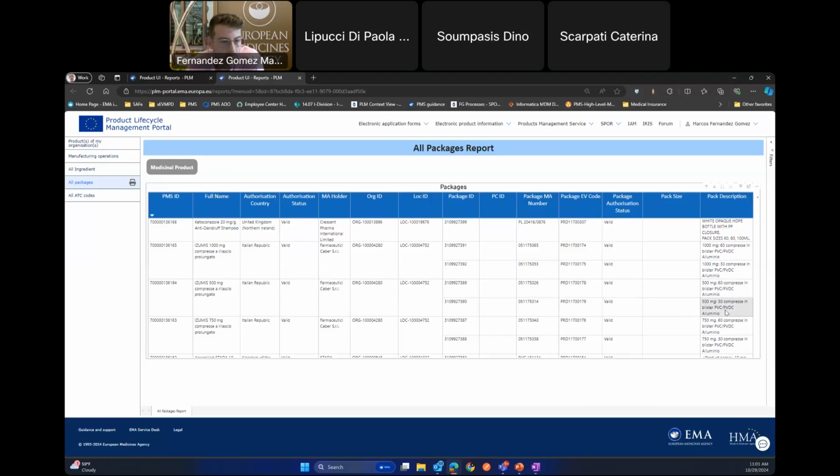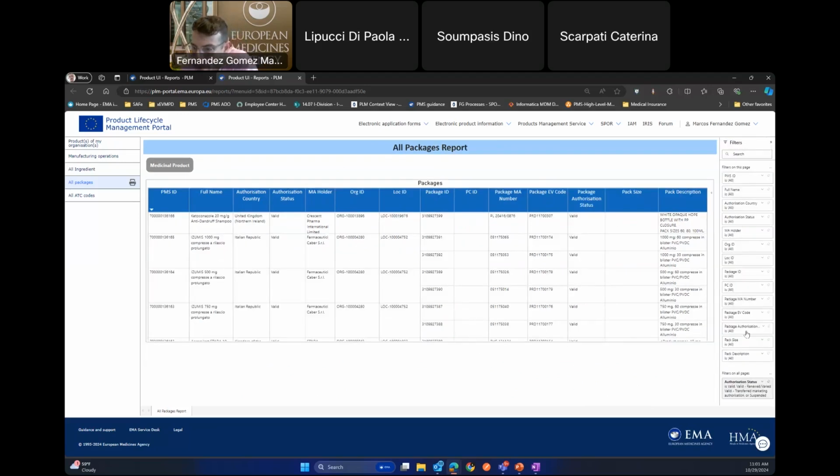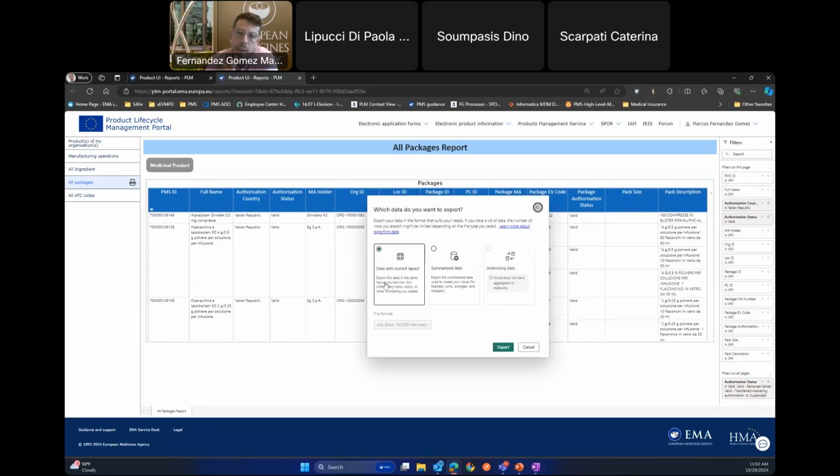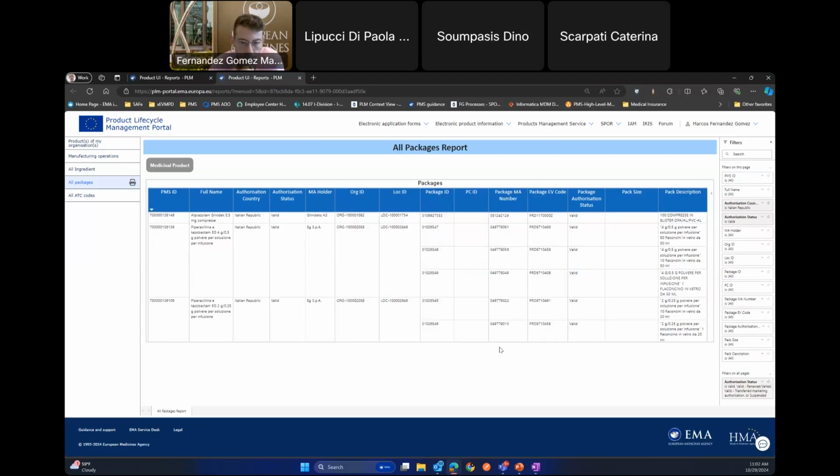So there's a lot of information that you can export from here. You can also filter. We can, for example, try to filter here something. Let's do only valid products in Spain. Well, let's take Italy, in this case. And I can try to export this information. So if I click on export data, I will be able to get it in a CSV format or in the current layout. I can click on export.